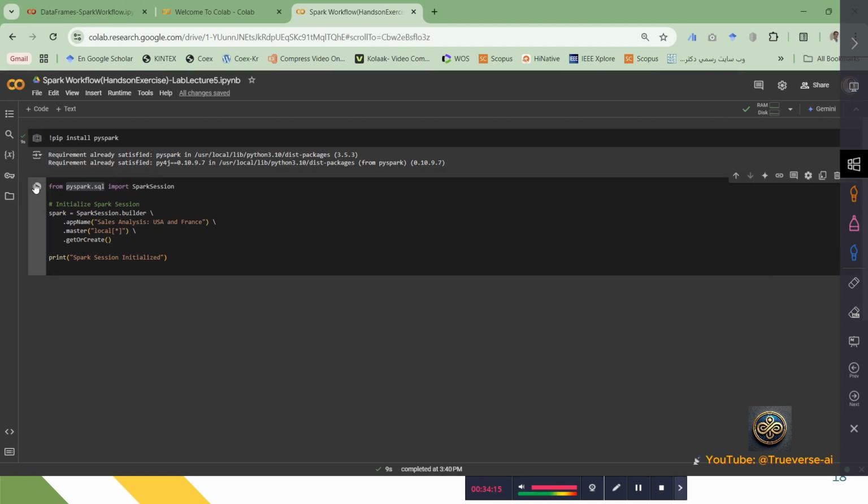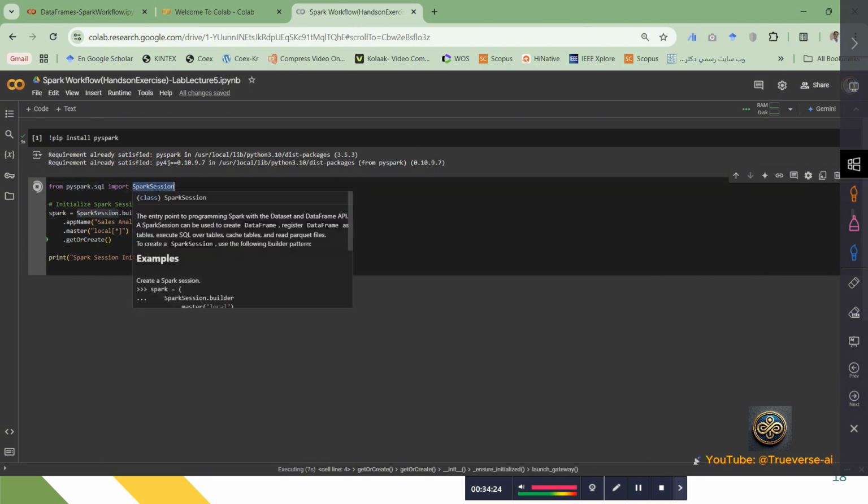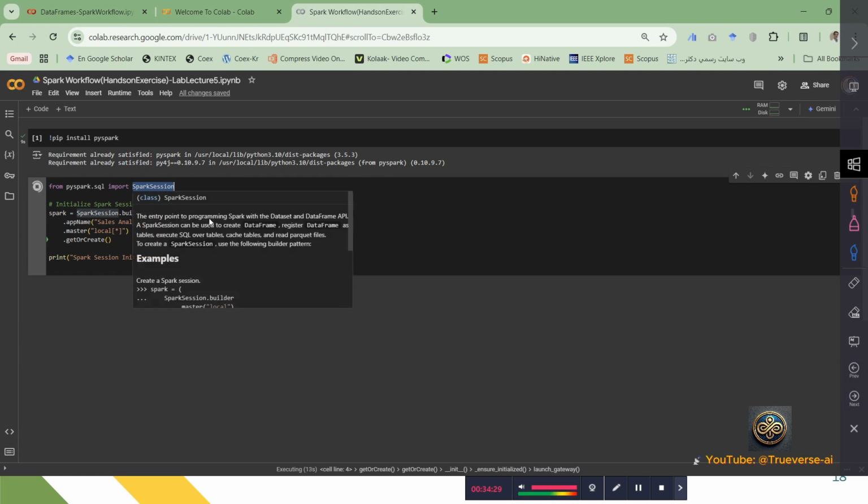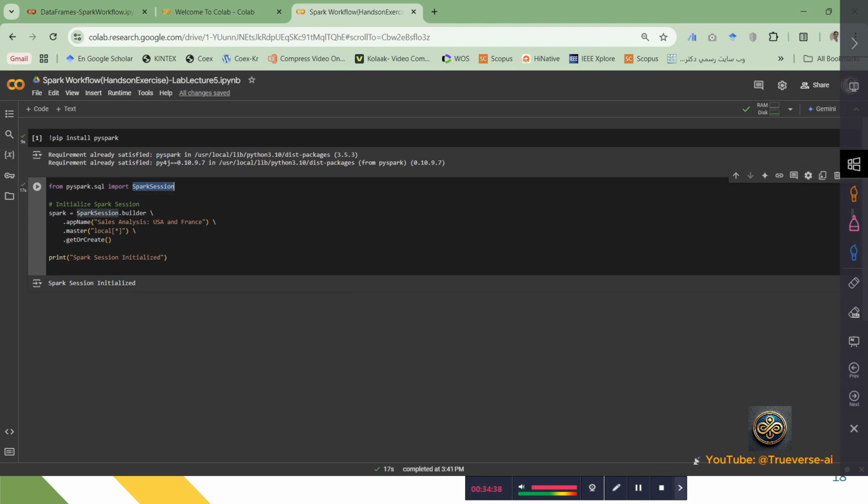And then you need to initialize, means you call this Spark session as an entry point to programming Spark with the dataset and data frame API, so it can be used and created. So we have successfully done this stage. Let's get back to our exercise.